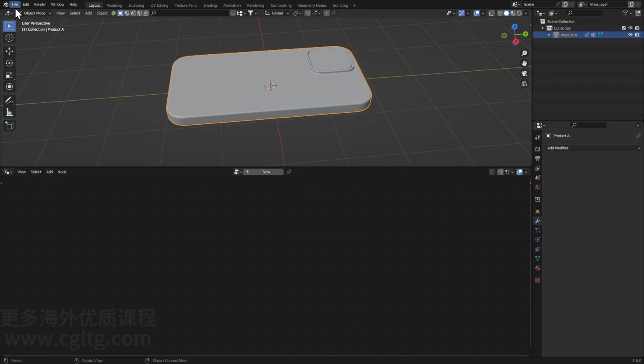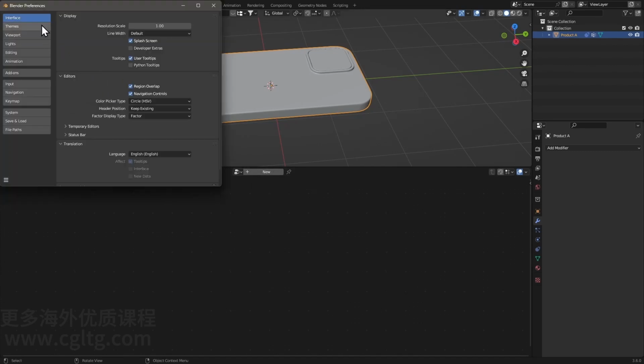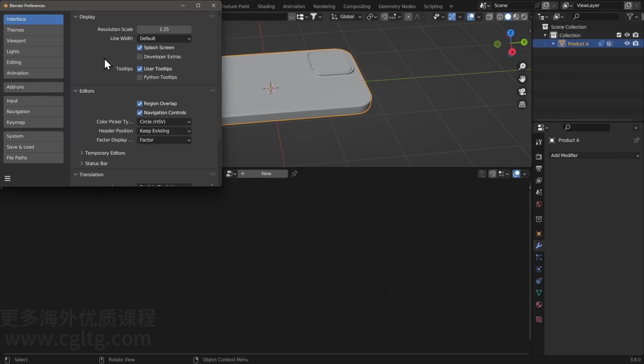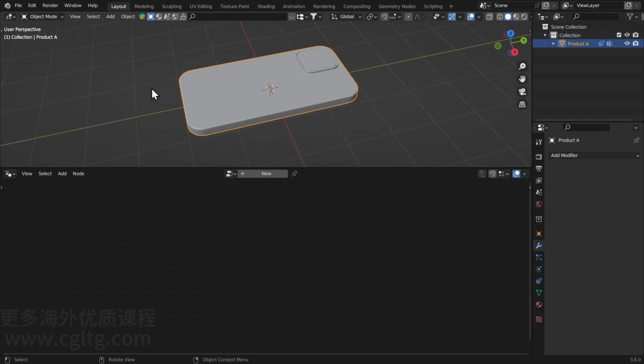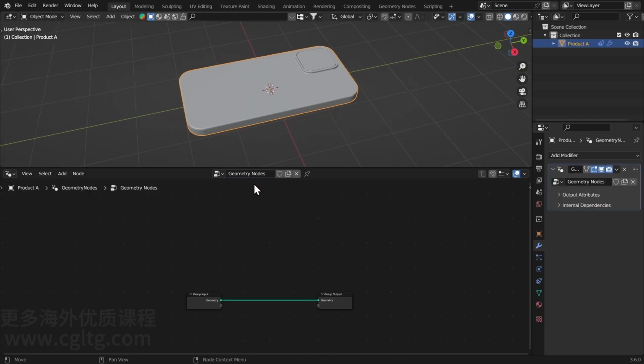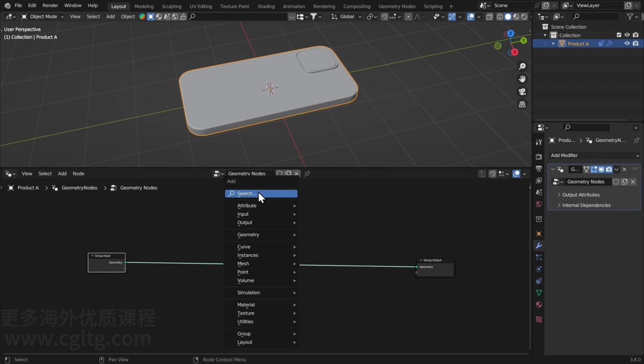And before I do that, let me just make my viewport a little bit bigger so that you can see it, 1.25. I hope that's fine. Let's save the preferences and that's it. Now I'm going to create a new system on this. And right here we need a set position node.